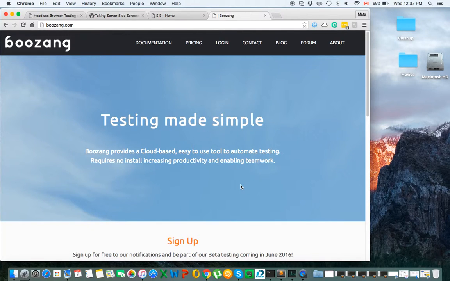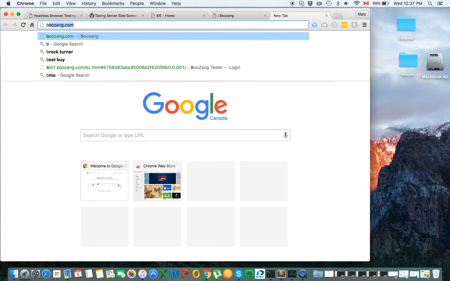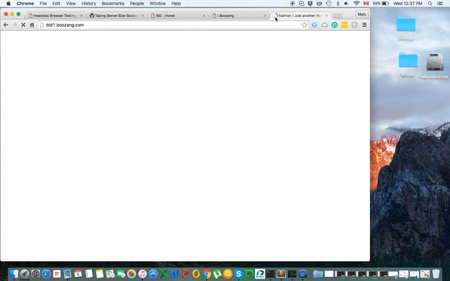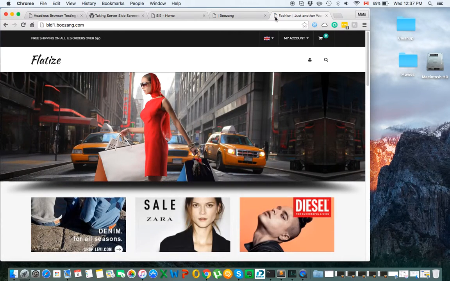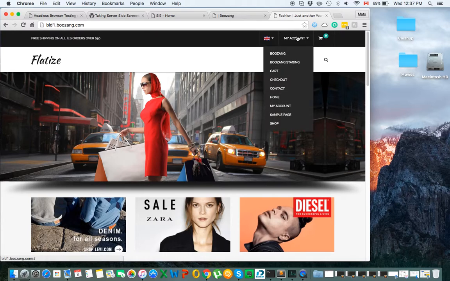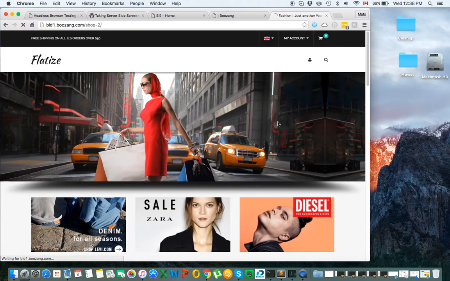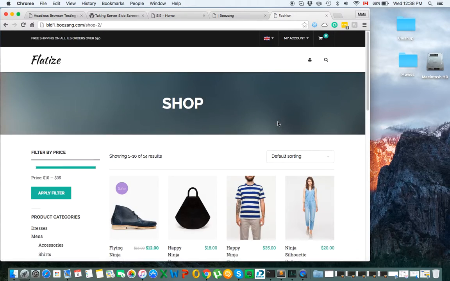So now we've signed in to the Boozang test service, and now I will just demonstrate how to make the first basic test. So the first thing you would have done is that you have your test site, and in this case it's a WordPress e-commerce site. It's basically a very simple site, but it's enough to demonstrate the capacity of this tool.